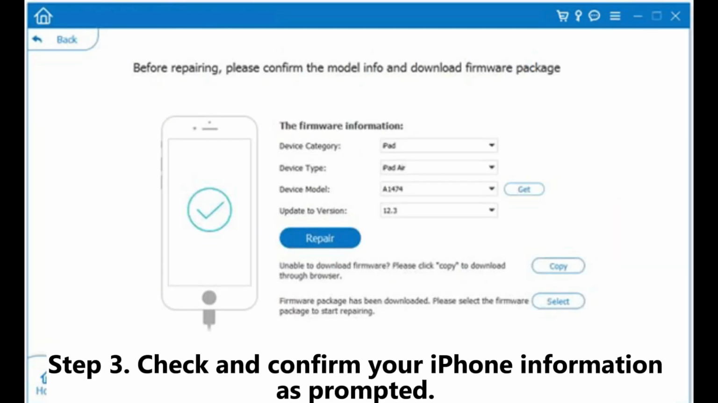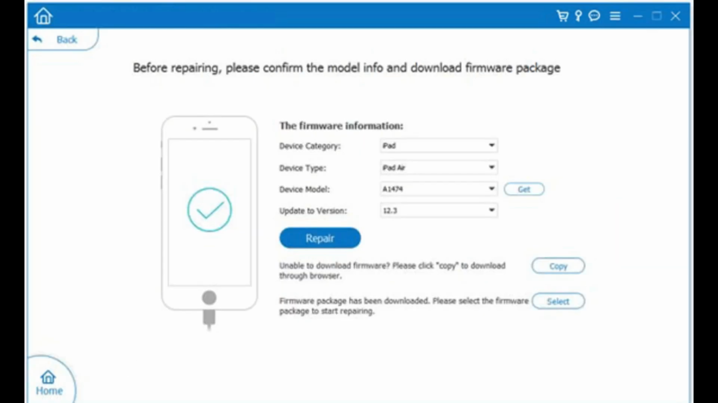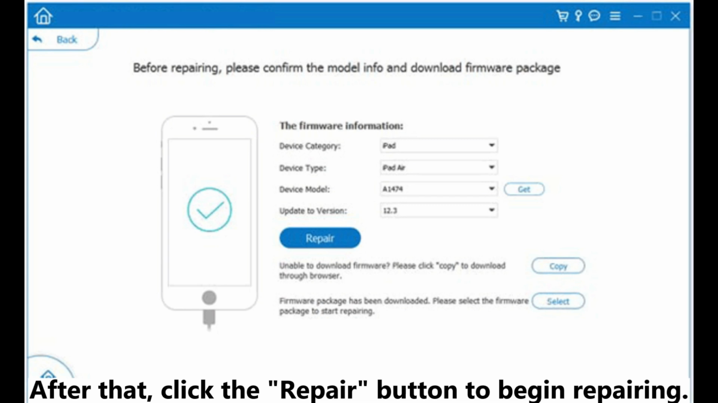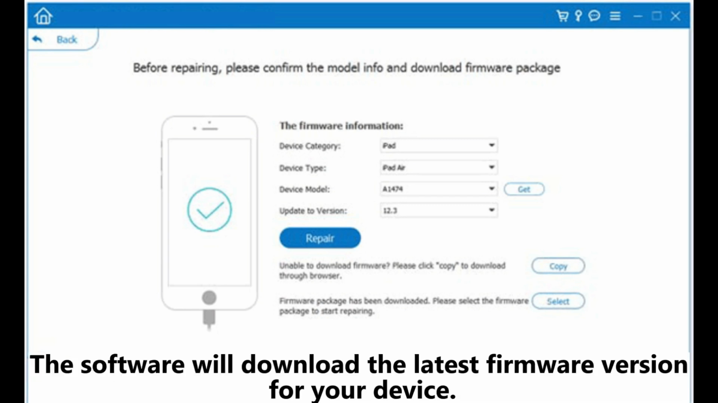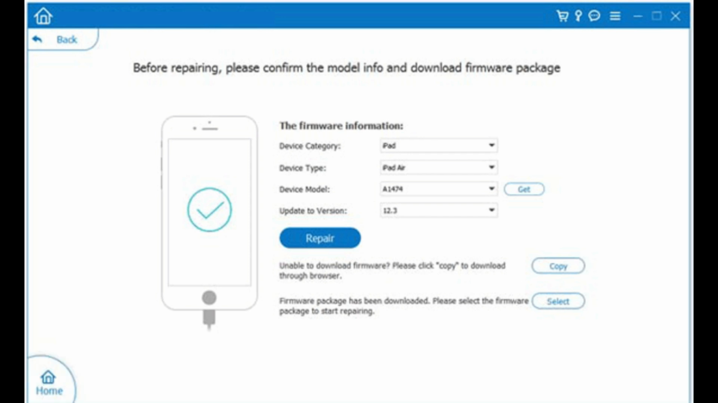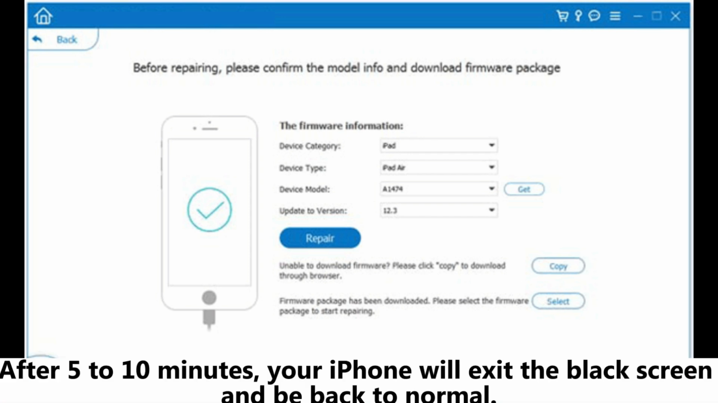Step 3. Check and confirm your iPhone information as prompted. After that, click the Repair button to begin repairing. The software will download the latest firmware version for your device. After 5 to 10 minutes, your iPhone will exit the black screen and be back to normal.